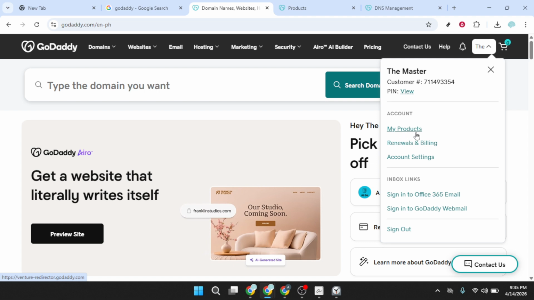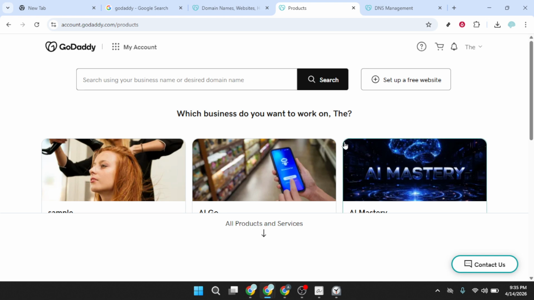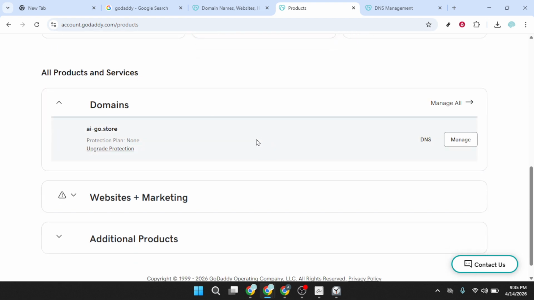In the menu, choose My Products. This takes you to a dashboard showing everything tied to your account. You'll see your domains listed, along with any hosting or other services you might have. If you manage multiple domains, take a quick moment to identify the exact one you want to back up so you don't export the wrong zone.